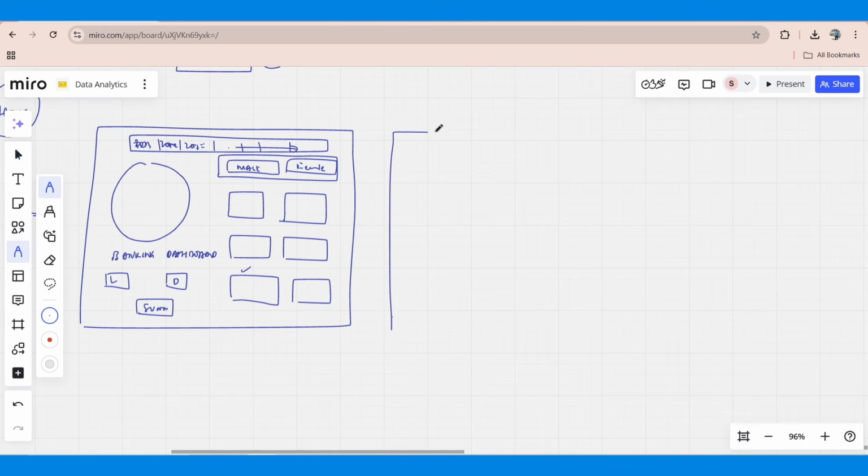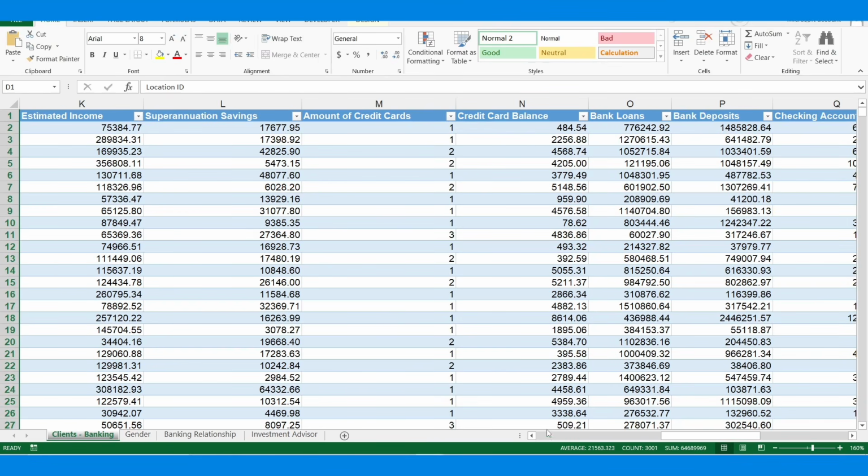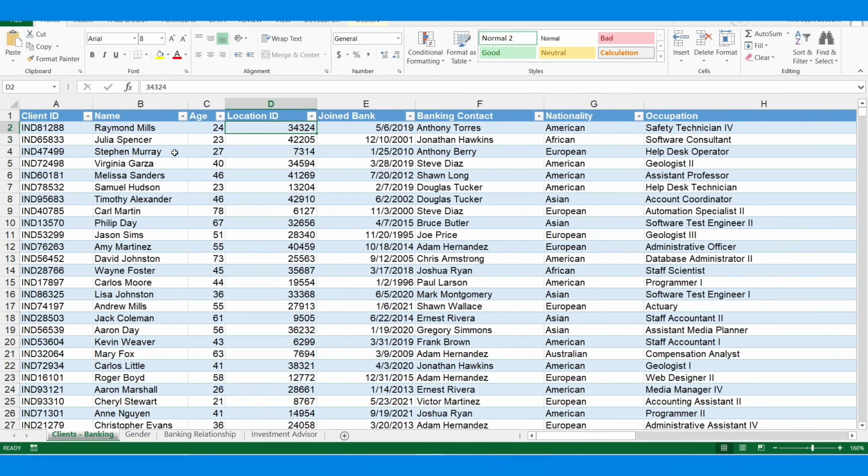Now let's say I'm doing a second page, and here I'm going to do a third page. For the second page, what I can do is, let me have a look at the Excel sheet, and then only I can have some ideas on how my sheet should look like, how my page should look like.